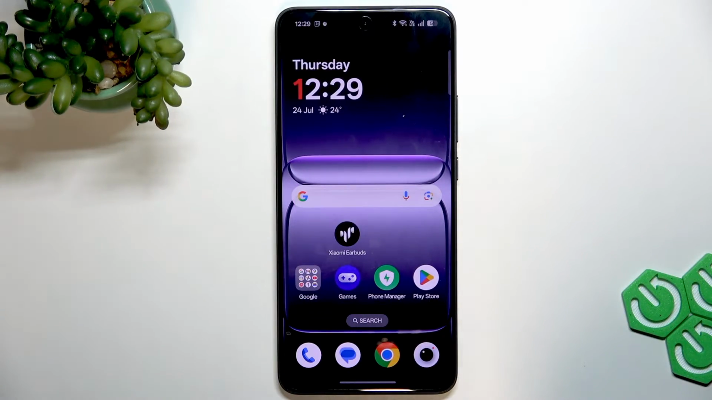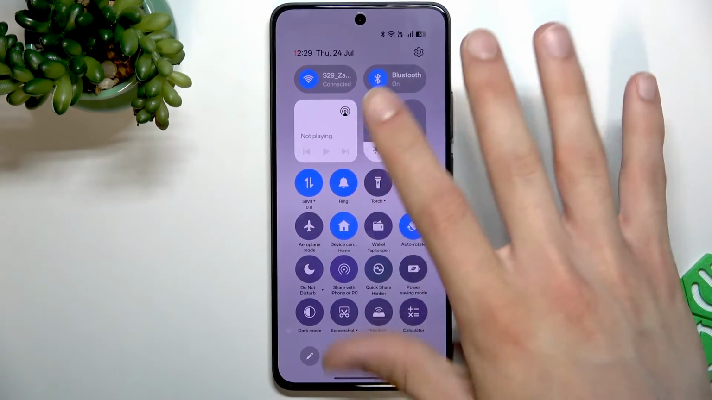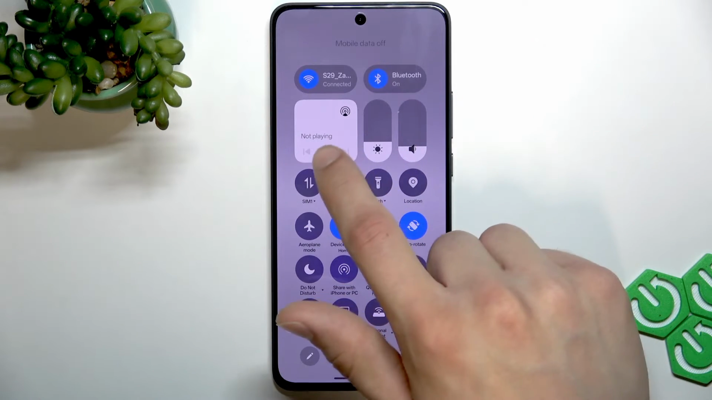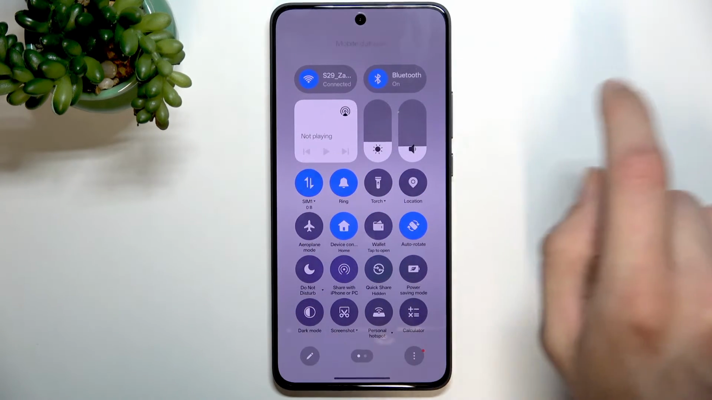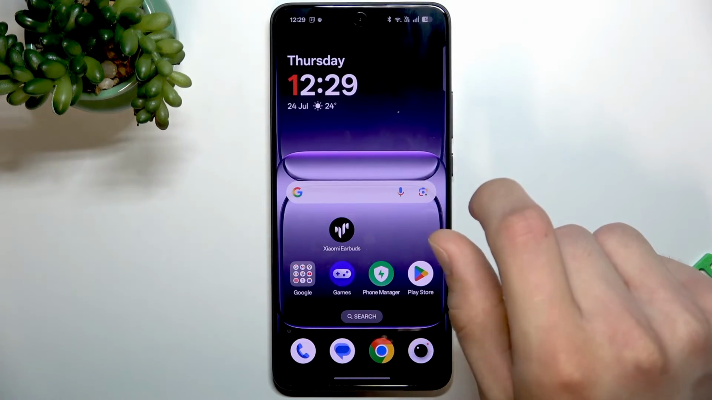First of all, try toggling mobile data on your phone by swiping down the quick settings menu and then switching the mobile data off, and then switch it on in a while and check if it started working for you.